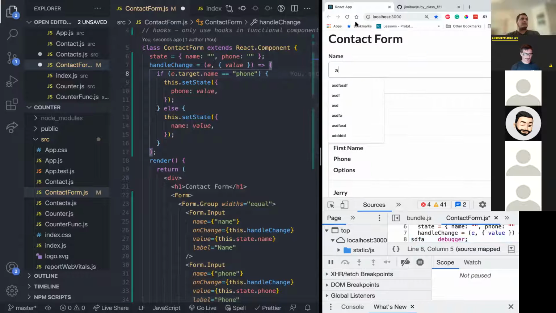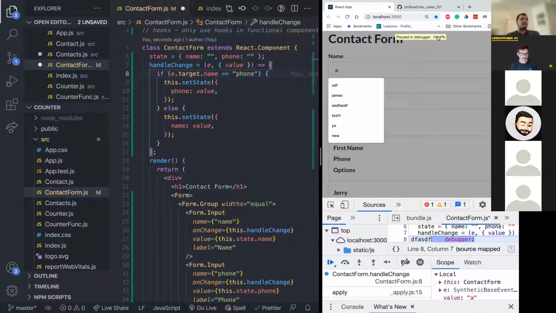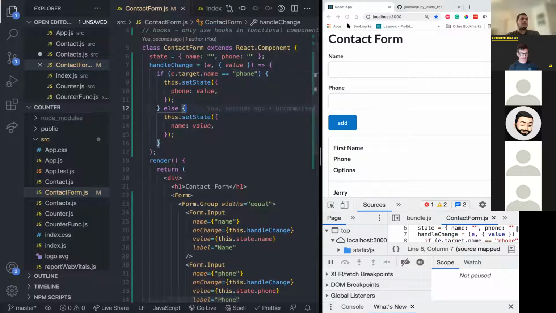Get rid of that debugger. Hope I didn't save that. That's why that's not working. So I'm going to refresh that, get rid of that debugger. Cool. Now it's changing. Cool.